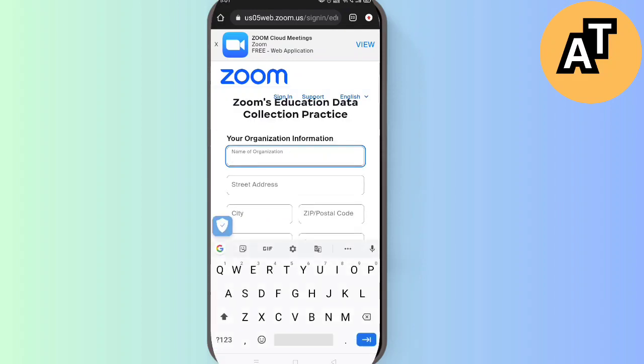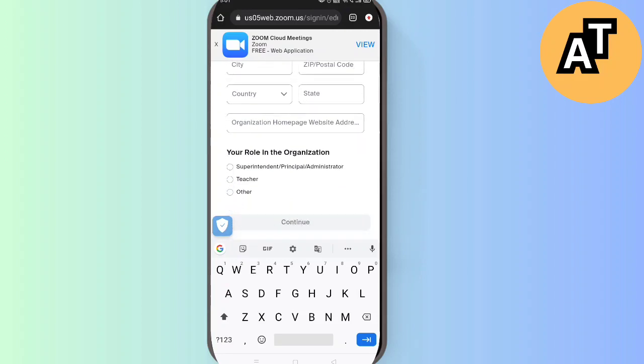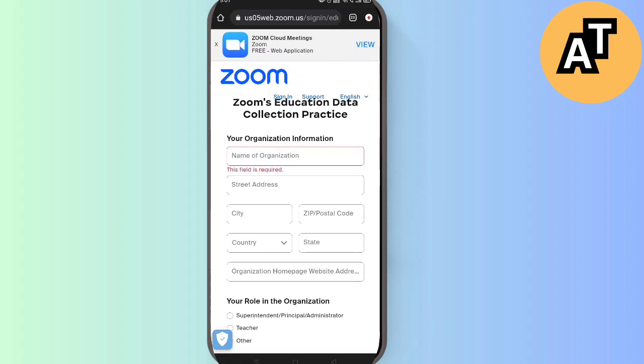I will enter my name, my organization, my address, my occupation, and then I have to continue. Then you can set up a link and you can share that meeting link with anyone you want to join.